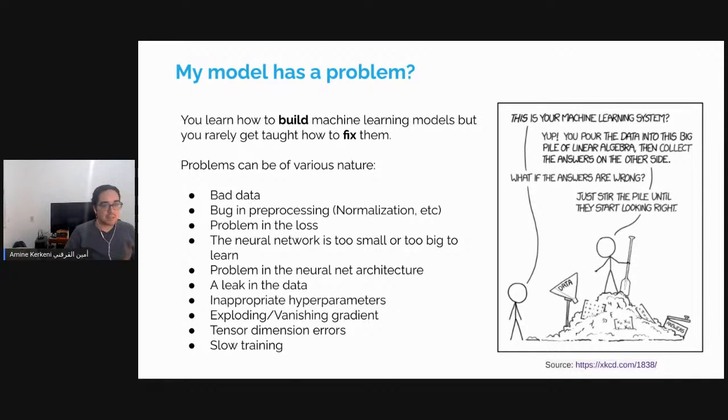You can have also problems coming from bugs in the pre-processing. For example, if you do data augmentation, your data augmentation pipeline can be bloated and you have a bug somewhere. You can have a normalization problem. For example, you're thinking that you're passing values between 0 and 1, and in fact you're passing values that are not normalized. You can be using the wrong loss that is not adapted to your machine learning model or problem.